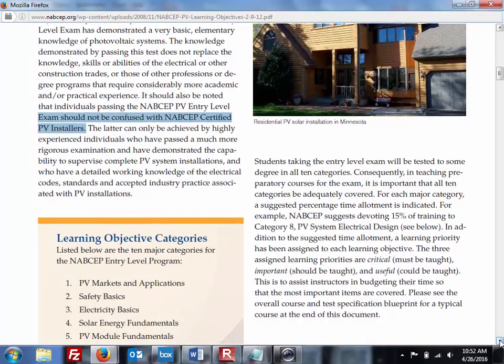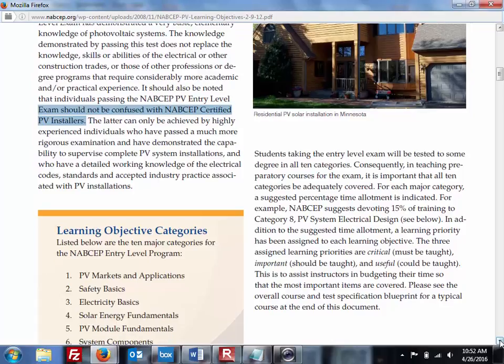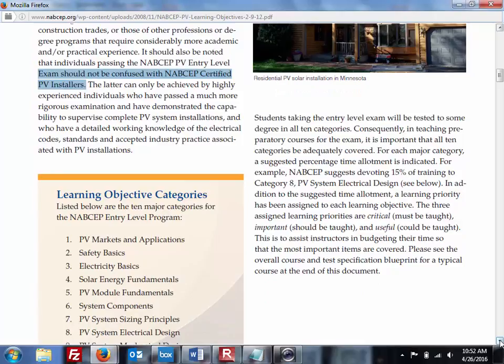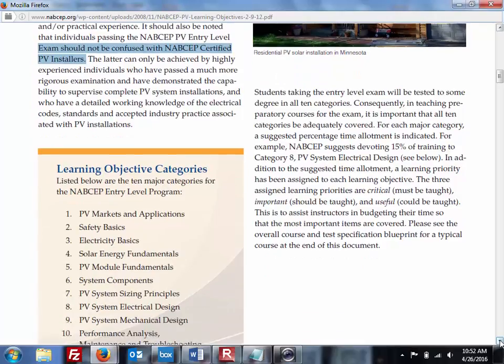Okay. Students taking the entry-level exam will be tested to some degree in all 10 categories. Consequently, in teaching preparatory courses, it's important that all 10 categories are covered. We'll make sure that we've got those. PV electrical system design must be taught.